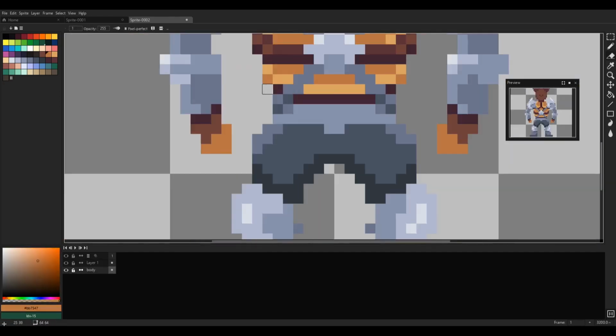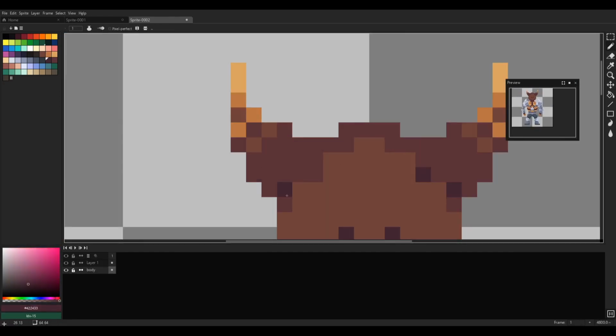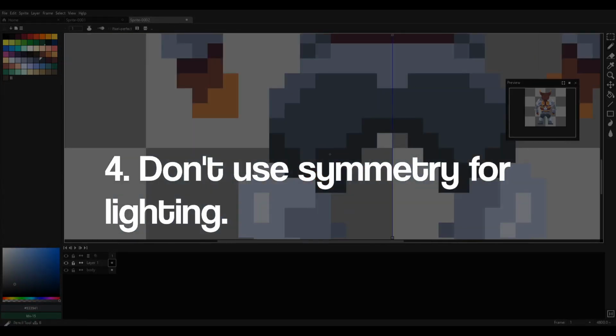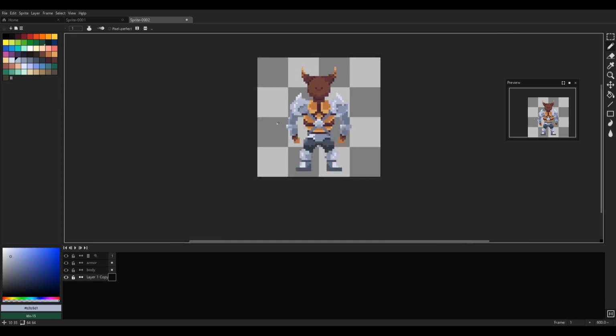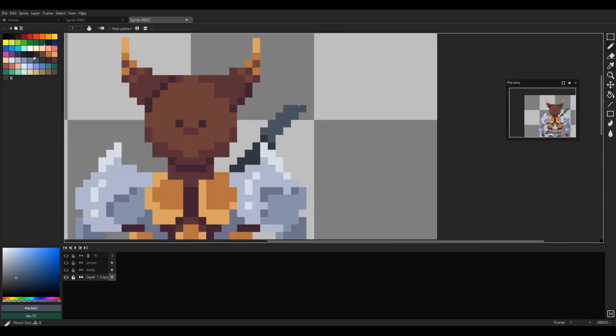light source. On a related point, when you're using symmetry, make sure to use it wisely. Be careful when you're using it for shadows or reflections, as those tend to be asymmetric if your light source is off to one side.